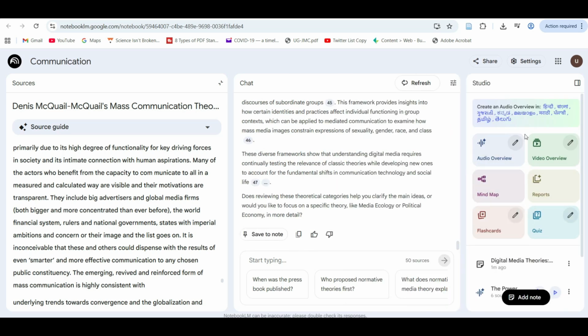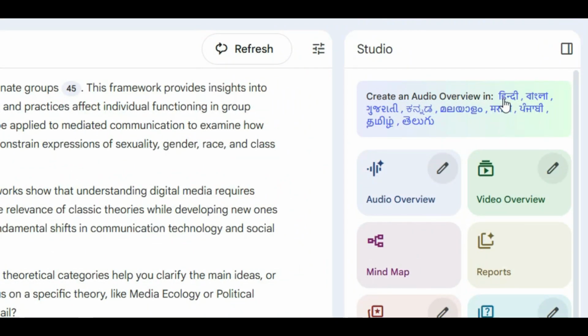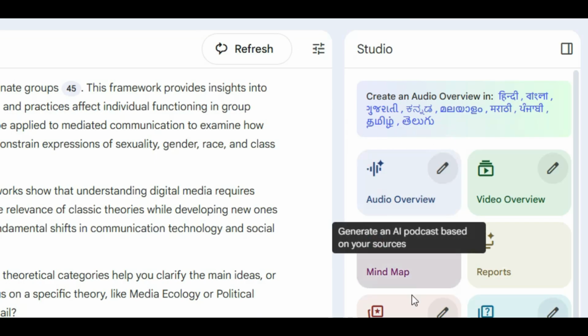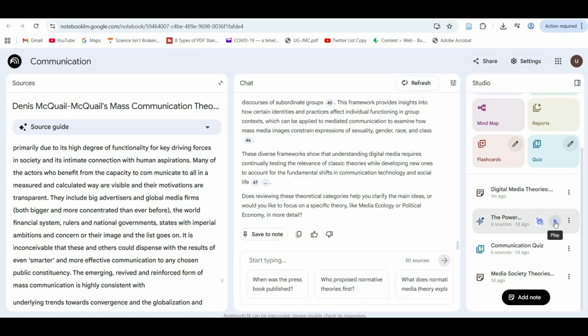The best thing about this is that I can create an audio overview in all these languages. I can create an audio overview in Hindi, Bangla, Gujarati, Marathi, Punjabi, and all these languages. I have created an overview, so let me just play this for you.